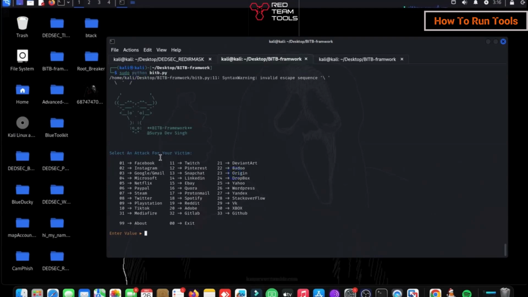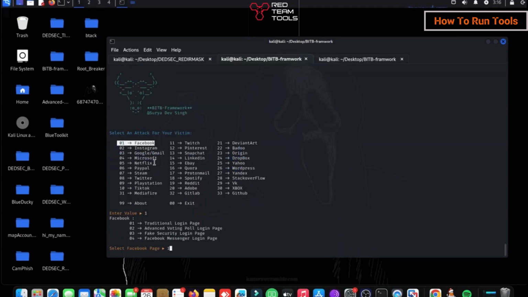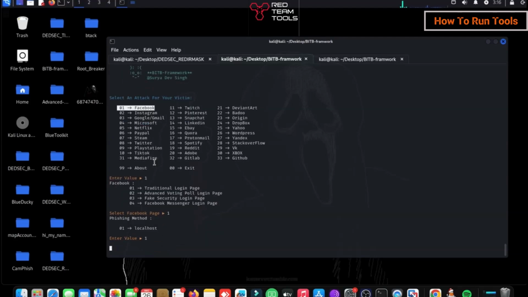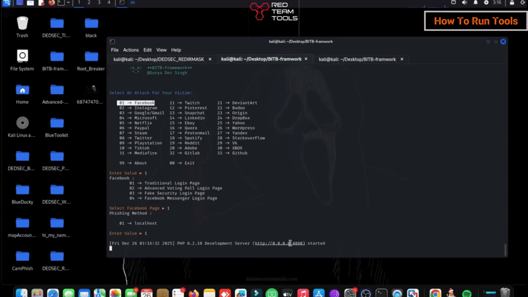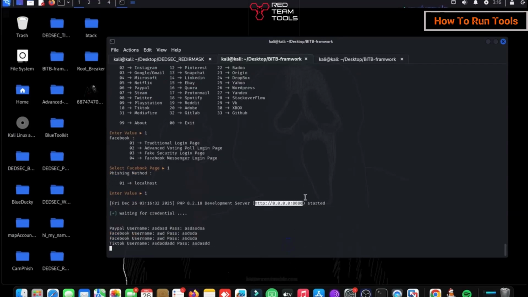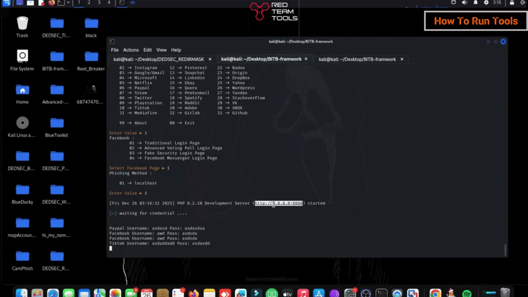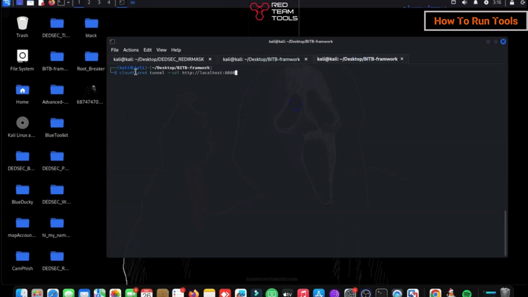Then choose Facebook, number one, then traditional login, number one. And this is traditional login depending on port 1818. We use Cloudflare to tunnel the connection so it works outside the local network. Now the link has been generated on localhost, and then we will just take it, copy it, and go to Pregala.